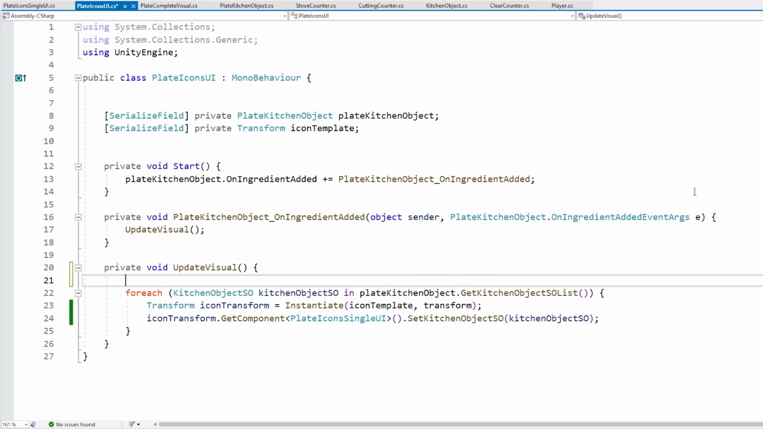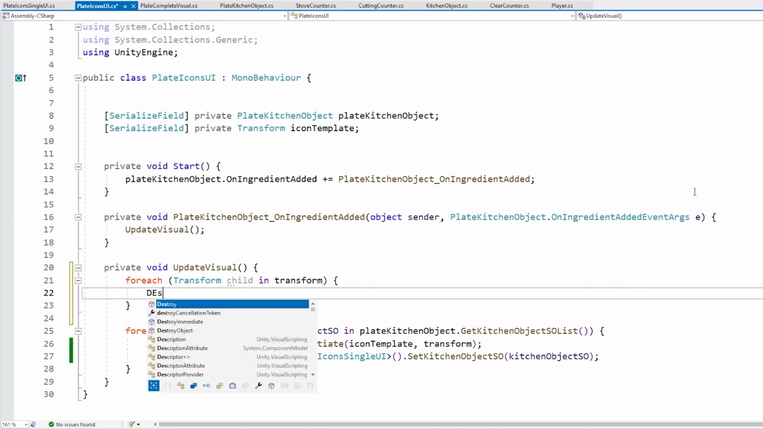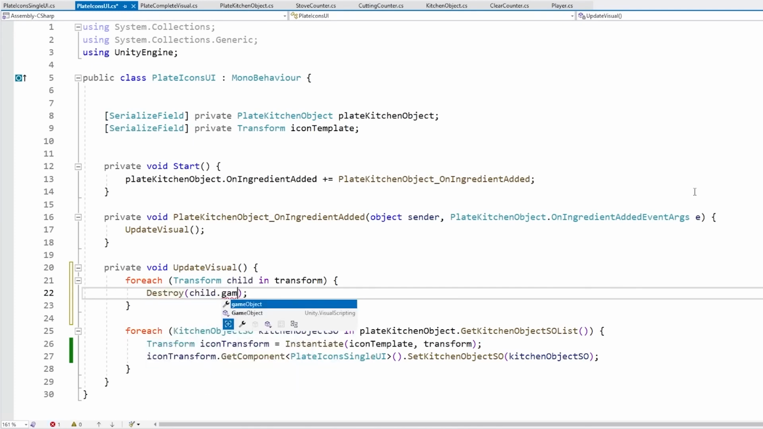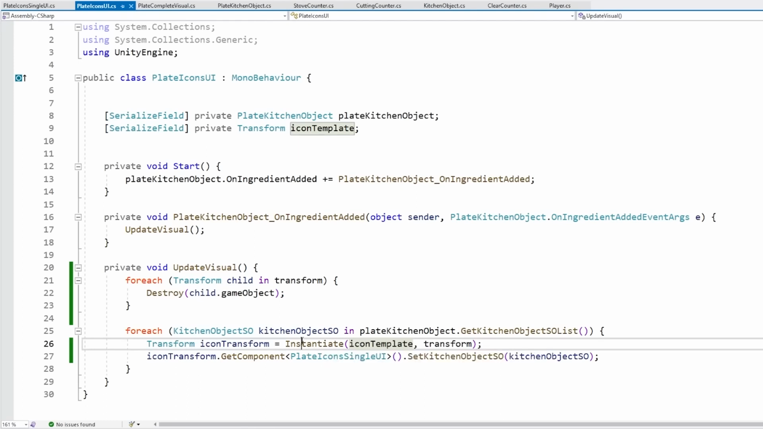So before we do that, let's just cycle through all the children on this transform. That's pretty simple. You can just do a foreach Transform child in transform. This way cycles through all the children, and then just call Destroy on this child.gameObject. So that will destroy all of the previous children. However, of course, we also have one issue. The icon template itself is also a child. So if we do this, we're going to destroy the icon template, which then over here we're going to have an error because we're going to instantiate null. So we want to destroy all the children except for the template.